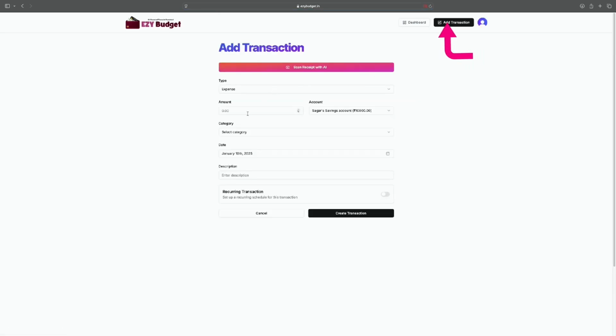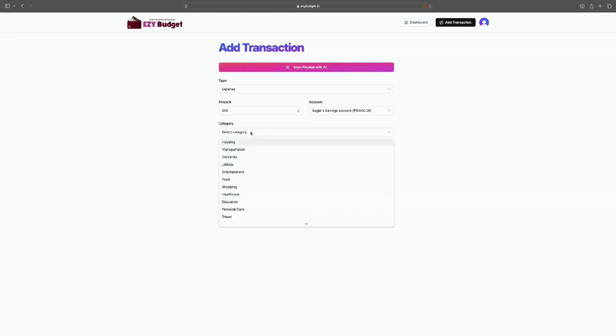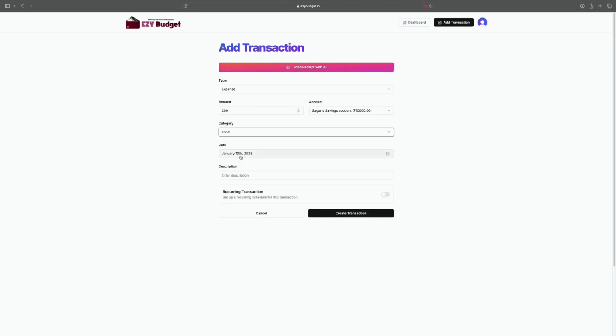I will keep the type as expense and I will give the amount as 200. If we have multiple accounts, we can select the particular account from here. For now we will go to the category. Think that I have spent 200 on my food, so I will select food. It will be on Jan 10th and I will give the food item as a description. Now I will click on create transaction. Now the transaction has been created successfully.